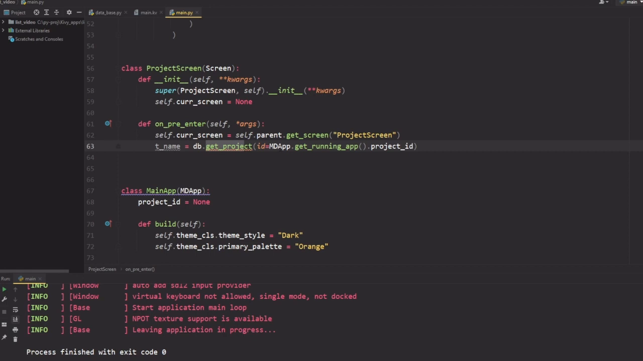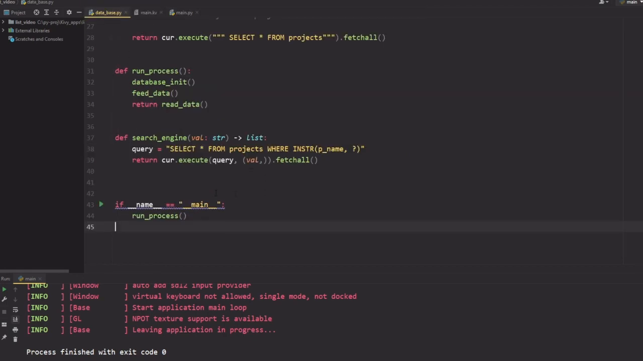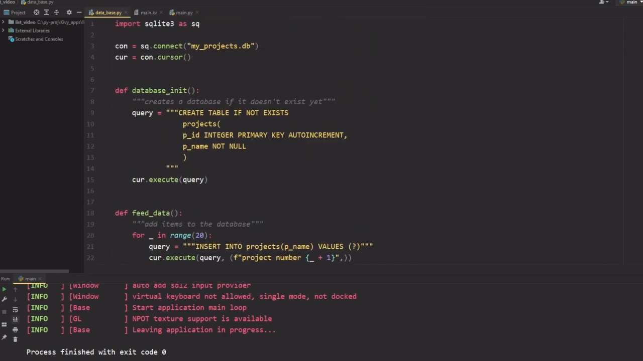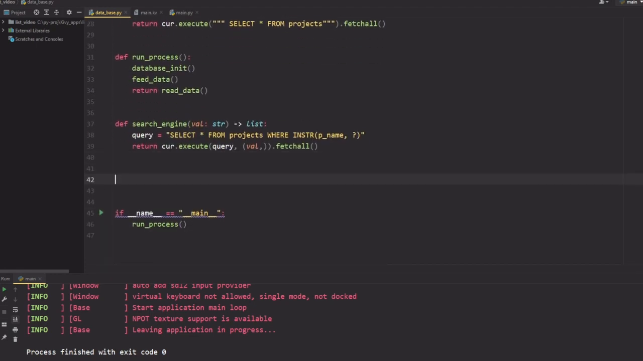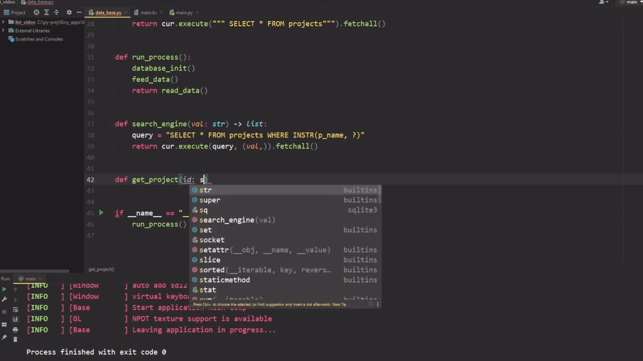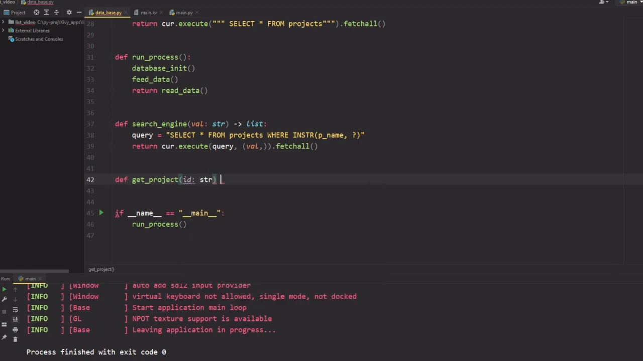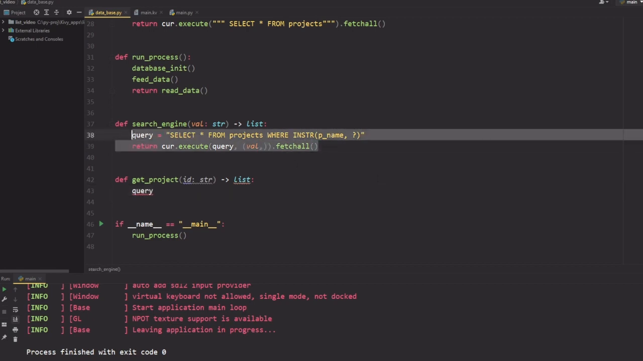So this is gonna get all the informations we need. Now we need to create this in our database file, but it's pretty basic because if you remember, this is the shape of our database. It's just a PID and a PName. But obviously, I cannot anticipate for any project that you might want to do. So let's create this get project real quick. So get project, and it's gonna take an ID that's a string, and it's gonna return a list. So what are we doing here? We're gonna call our query. You know what? Let's copy that. I just can't be bothered here.